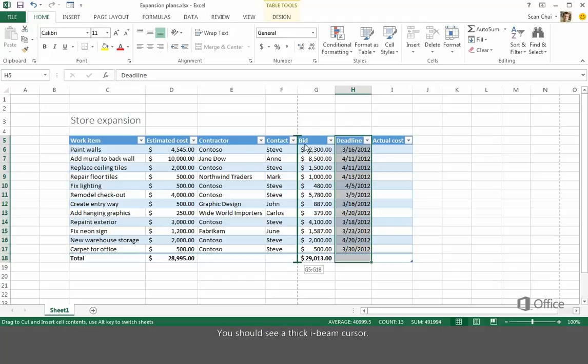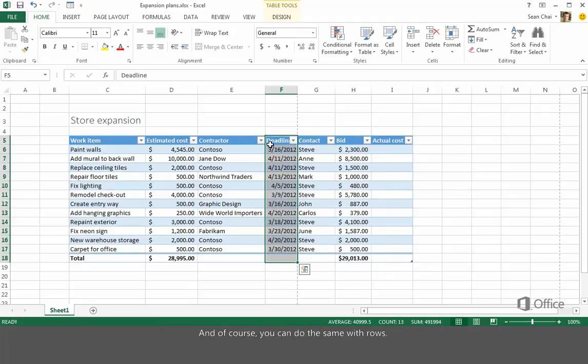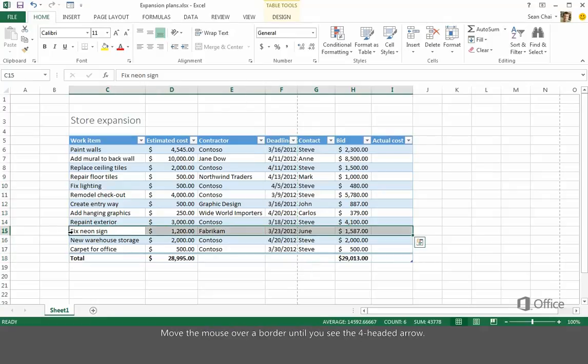You should see a thick I-beam cursor. Drag the cursor to the point where you want to move the column, and then release the mouse button. And of course, you can do the same thing with rows. Click when you see the arrow to select the table row, move the mouse over a border until you see a four-headed arrow, and then drag the I-beam to the point where you want to move the row.